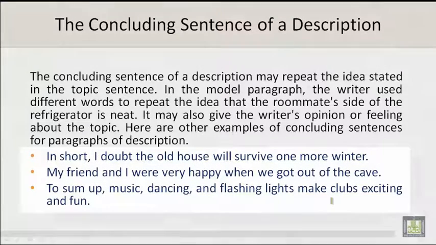In short, I doubt the old house will survive one more winter. My friend and I were very happy when we got out of the cave. To sum up, music, dancing, and flashing lights make clubs exciting and fun.